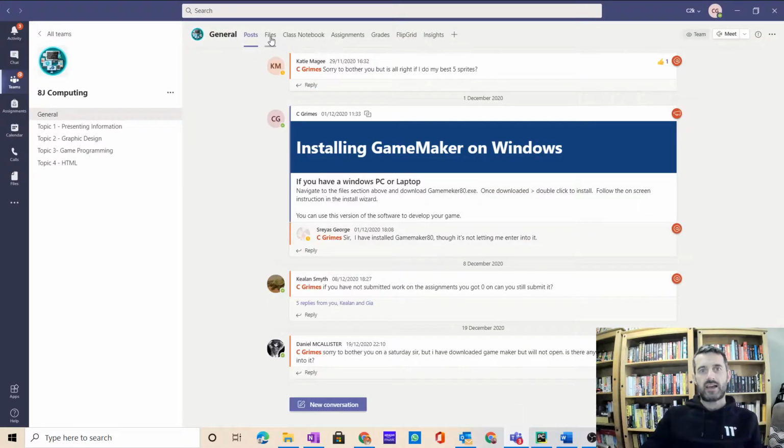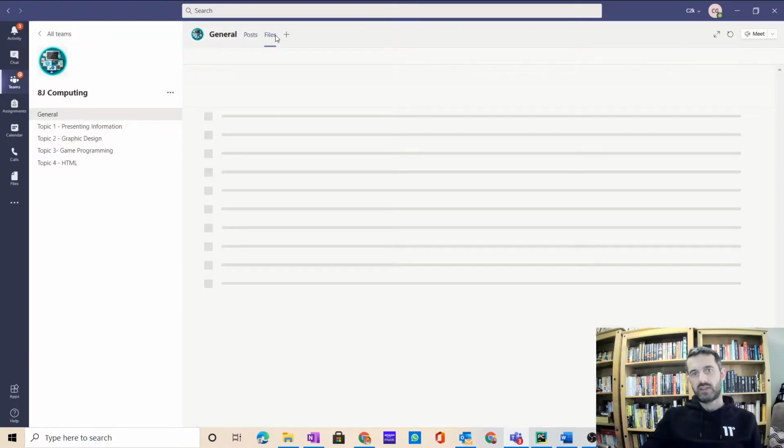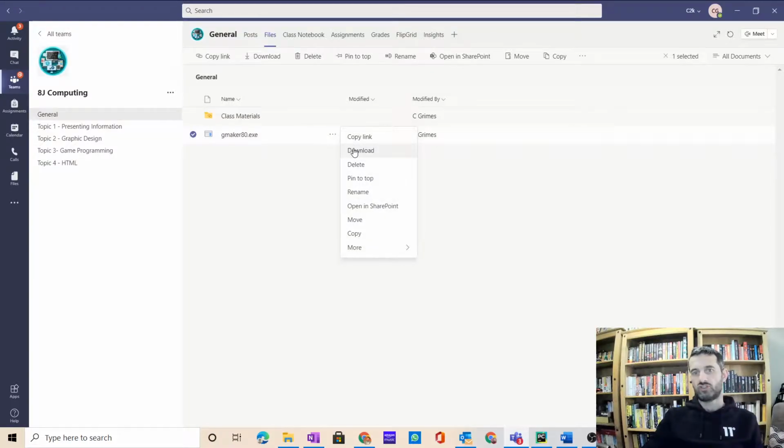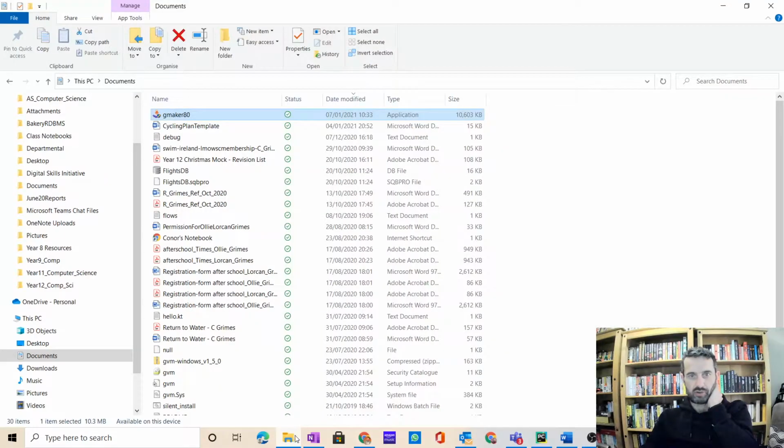So to begin, you'll find a copy of the GameMaker in the Files tab in your team. So when you're in your computing team, you click on Files, you'll see GameMaker 8.0. It's an executable file. We're clicking on the options and choosing Download. This will by default save it into your Downloads folder, and I have already downloaded mine to here.